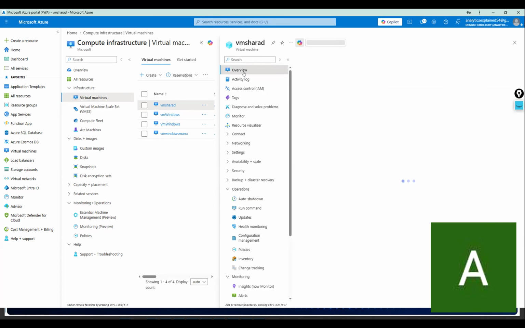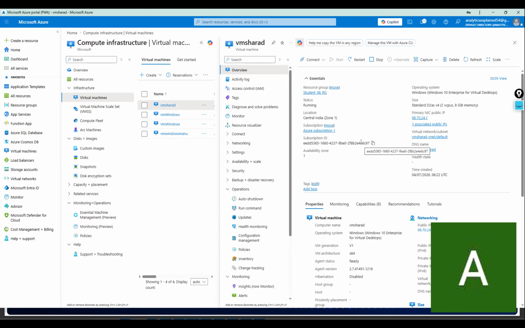Sir, do I need to go and delete that one right away? Not right now. Just click on stop and stop the machine as of now. It should not be running. Okay, I stopped, sir.